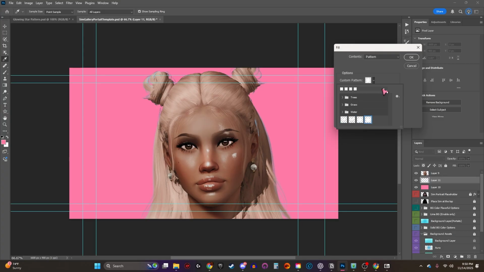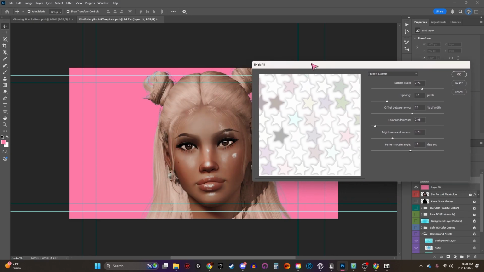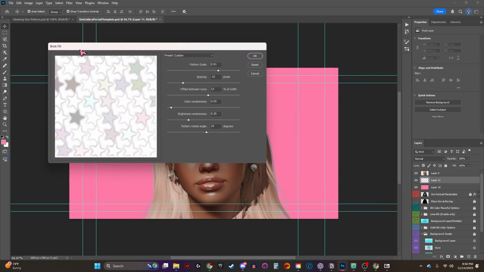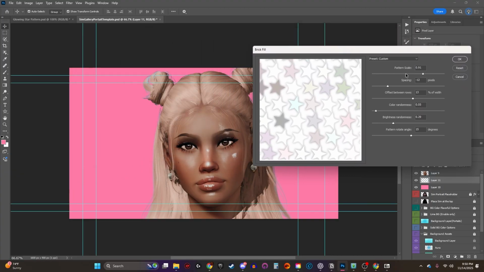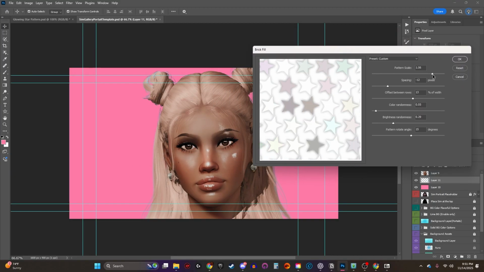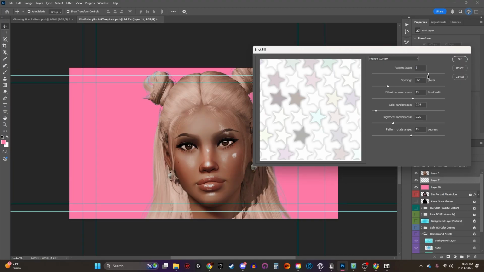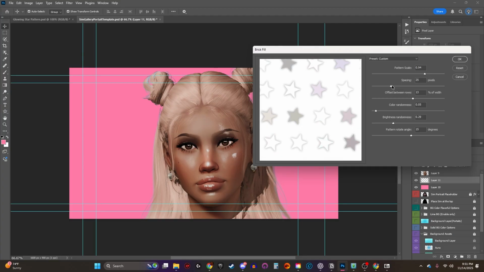Now which one of these, I don't know. We're just going to be winging it. Now you're going to hit Script, and then we want to do, is it Brick Fill? I think it's Brick Fill. When you hit Script, it's going to allow you to go into Brick Fill and decide how you want the stars to show up. So we can bring the scale down or up. It's going to make more stars show up or fewer stars. And then spacing is where you would choose how far or how close you want the stars to be.